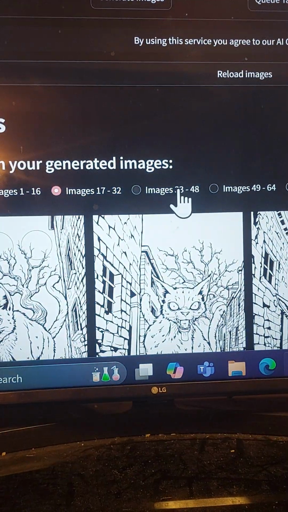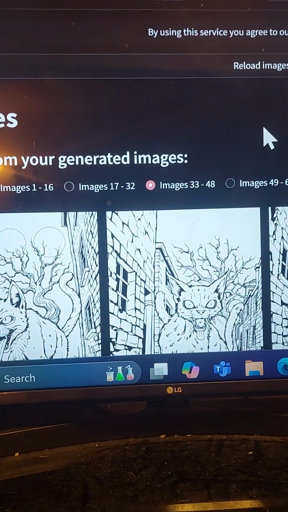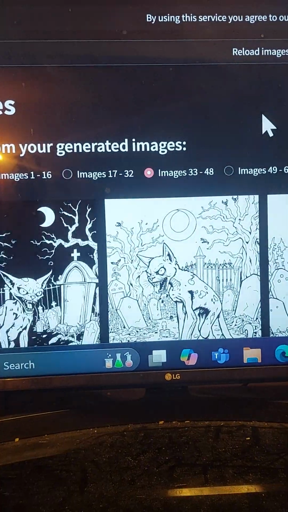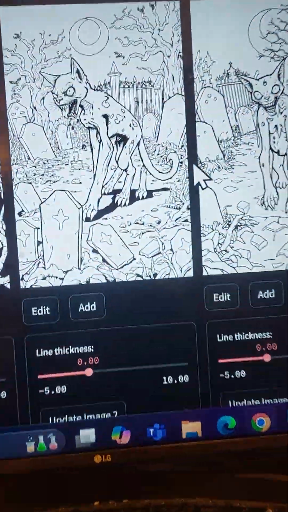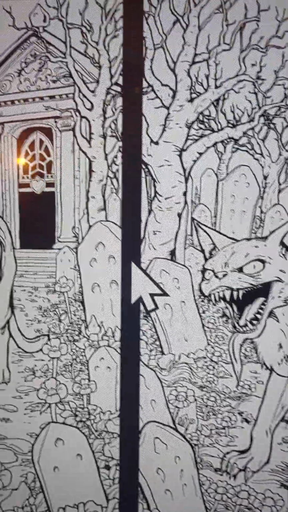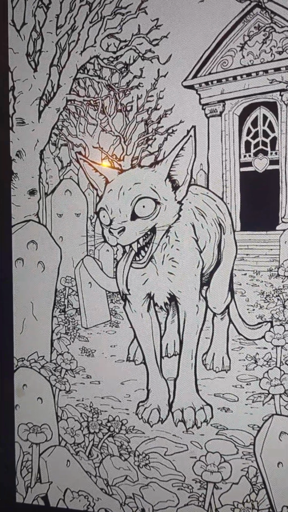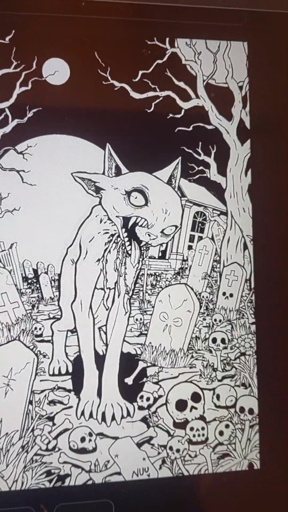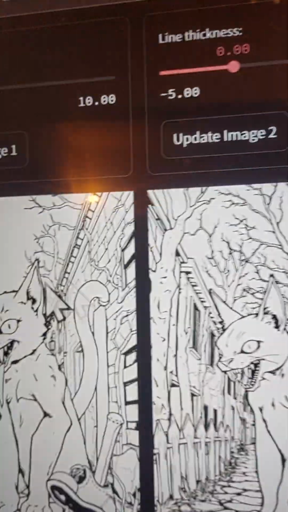Let's check out the next set of images real quick. I want to see what else we got here that Nudie Creator created. Again, look at this. Gorgeous. Captured the aesthetic perfectly. Look at that. Okay? Let me know your thoughts. Oh, look at that one. That's great. Let me know your thoughts.